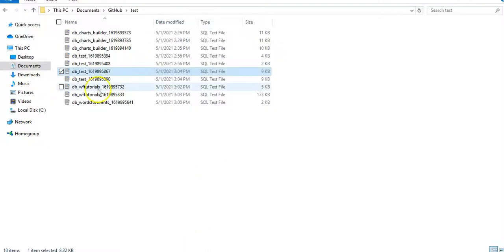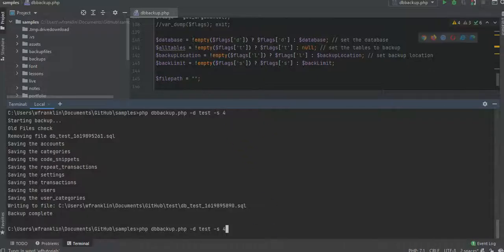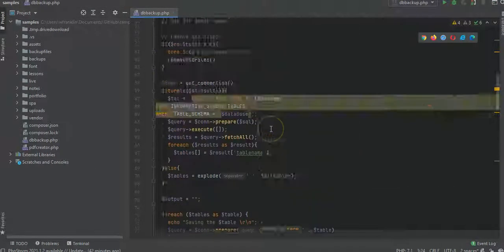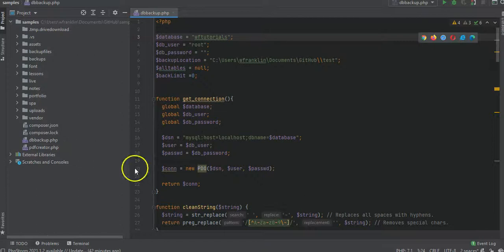Again, I don't think you want to test that part too much to make sure it works as expected, because you don't want to delete things that are not supposed to be deleted. All right, but this is our database backup script.